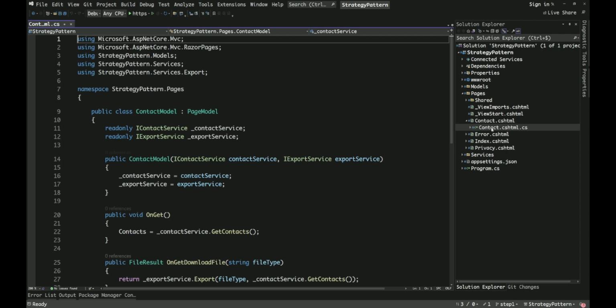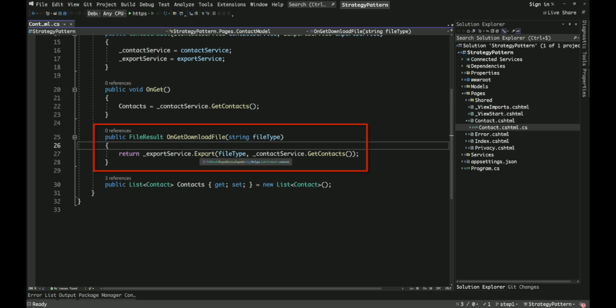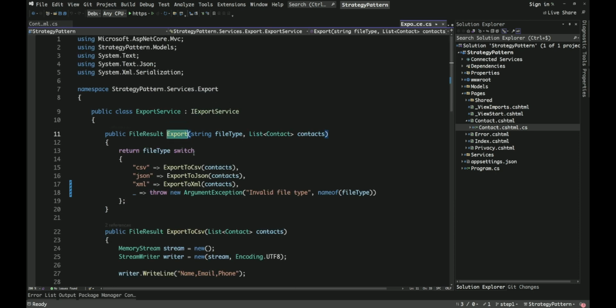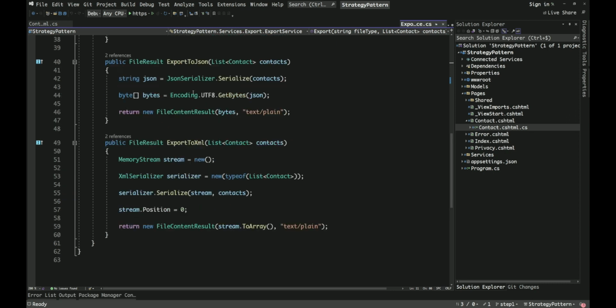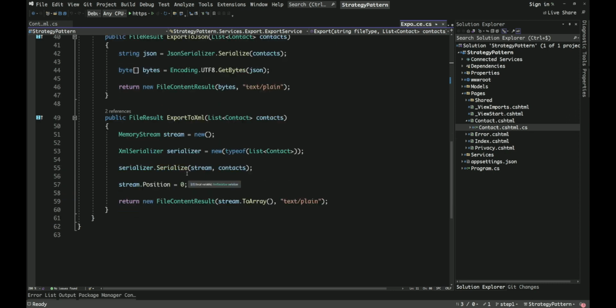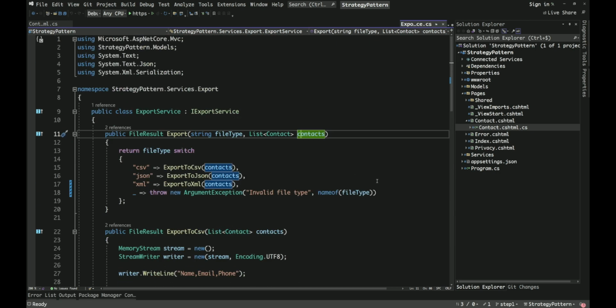Now let's take a closer look at the code. In the contact model class, there is a method called onGetDownloadFile which handles the request. It then calls the export method in the export service class. This method needs to know which file format to use and the list of contacts to export. Depending on the file format selected, the export method will create a file in that format using methods such as export to CSV for a CSV file, export to JSON for a JSON file, and export to XML for an XML file. If the file format selected is not supported, the method will throw an exception.